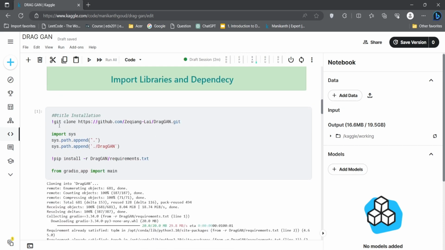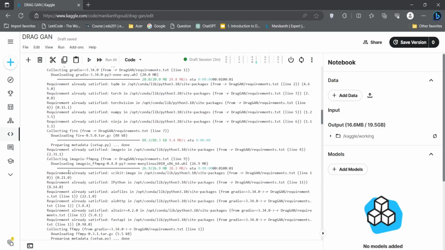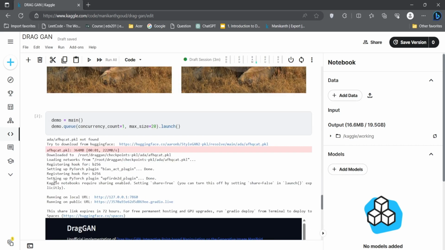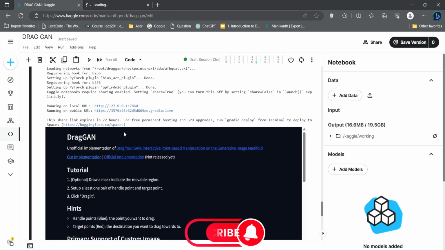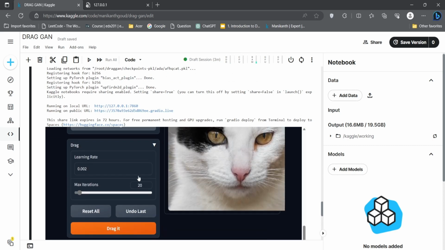First thing you need to do is clone the GitHub repository, whose link is mentioned over here. After cloning the repository, you need to download all the packages using the pip install requirements.txt command. After running those commands, you can import the main function from the Gradio app, and after installing everything, if you run this cell, you will get a local URL to run this, or you will also get a public URL where you can run this, or you can also directly manipulate it over here as well.